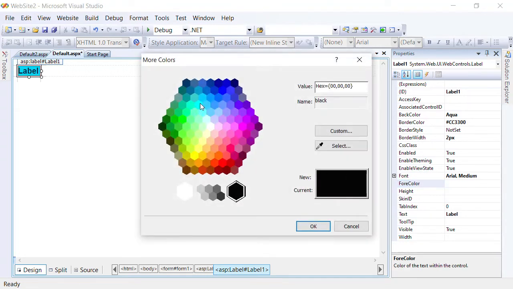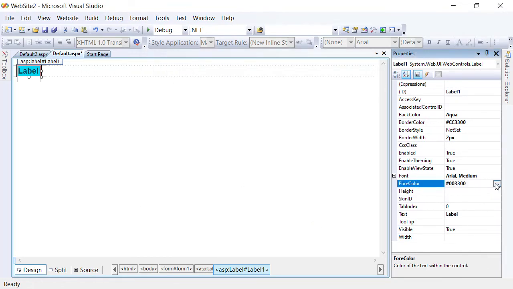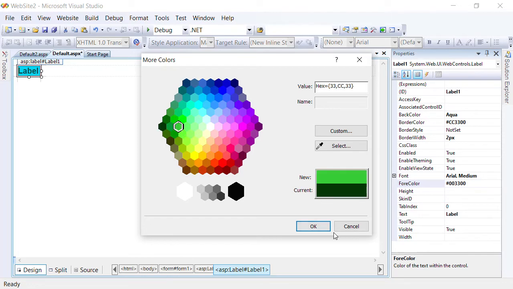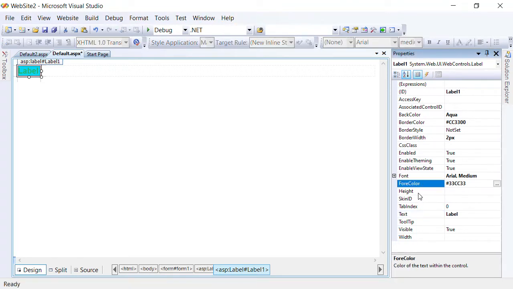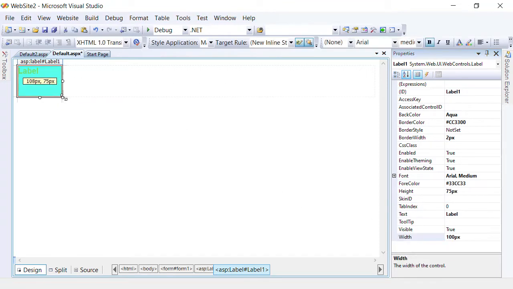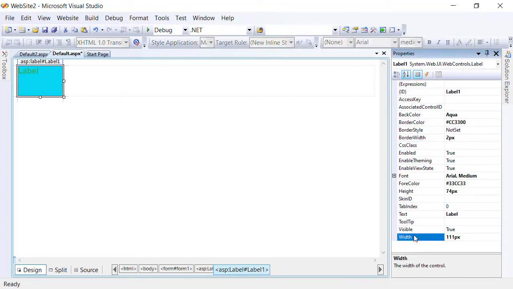Next one is for color. Okay, we can see font color is changed. So for it, here is property for color. Next one, height and width, you already know. Also we can set it here, so height and width will be set. Next one, tab index, we already completed in text box properties. Then text property to display text on the label.